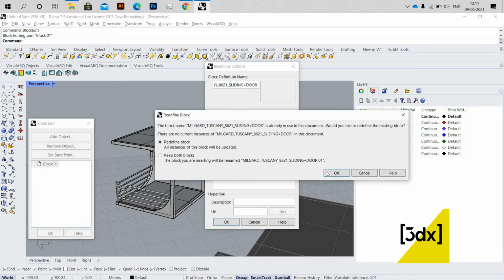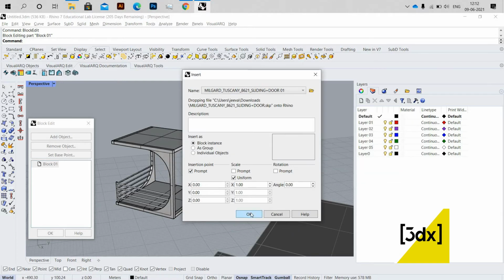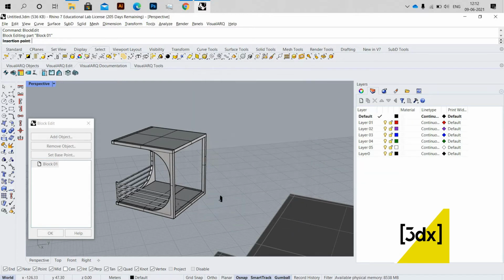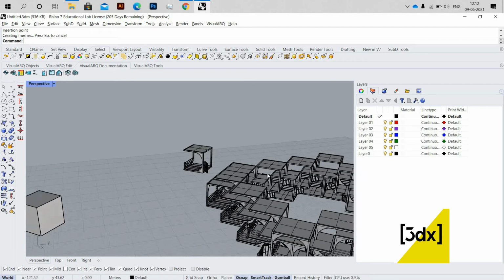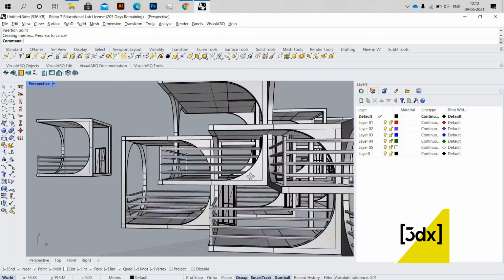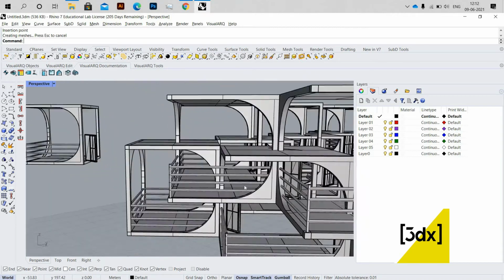Okay, now it's asking, there are 2 blocks also. I'm just keeping both blocks, and you can check the units of the blocks which are going to be inserted. Okay, so I'm just pressing OK. I'm just checking whether this comes into the block. Yeah, I can see it everywhere.